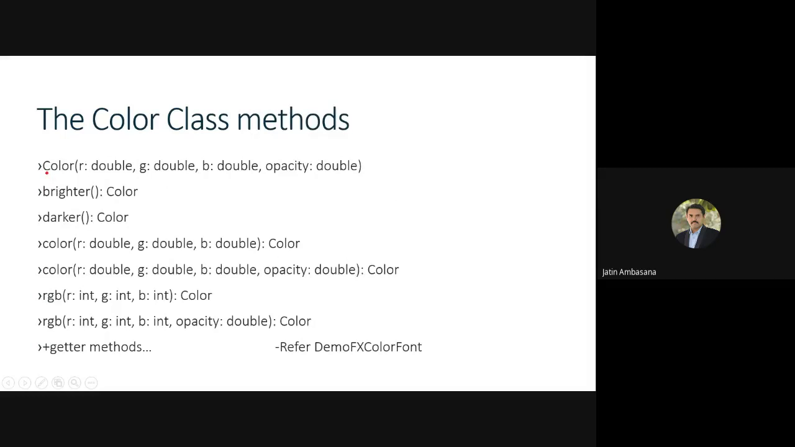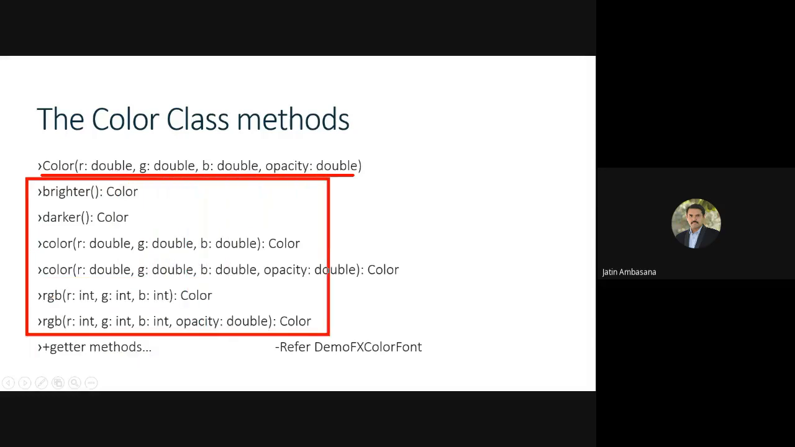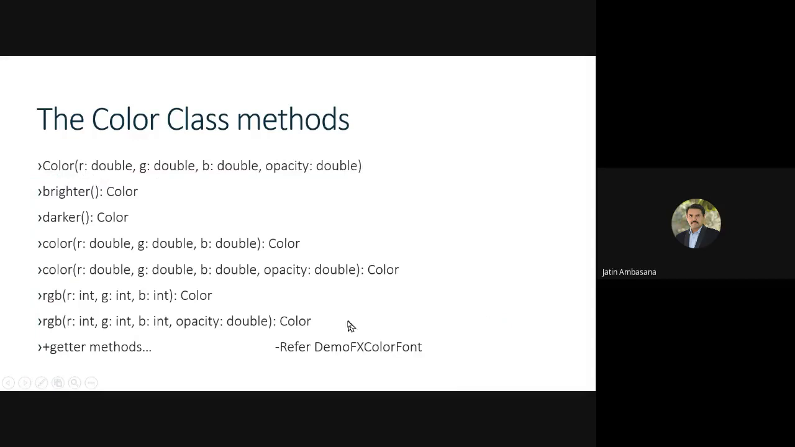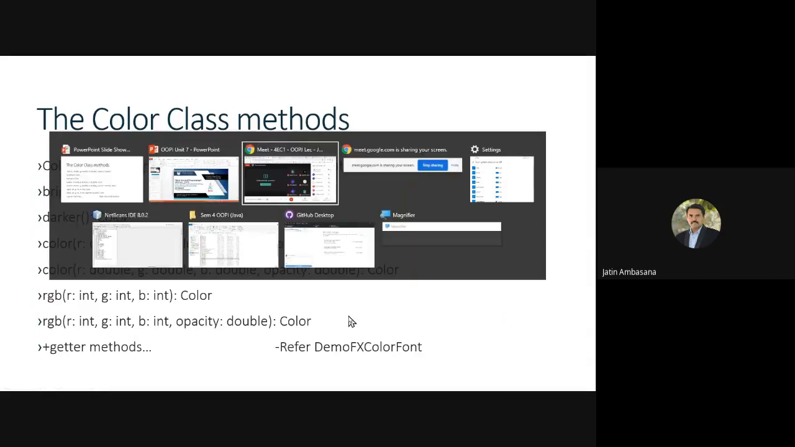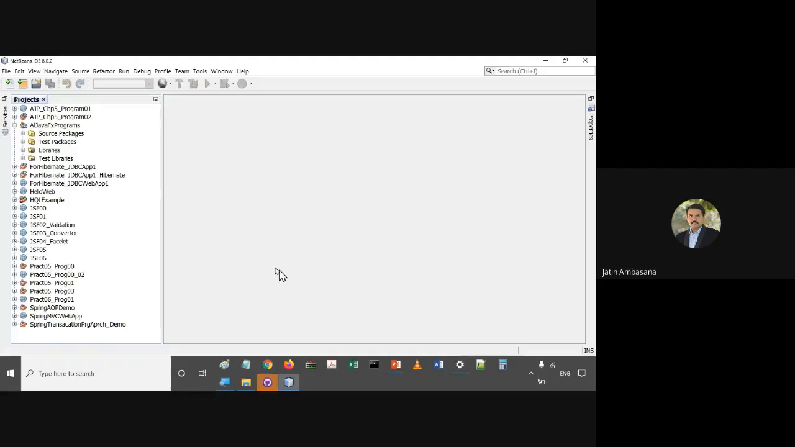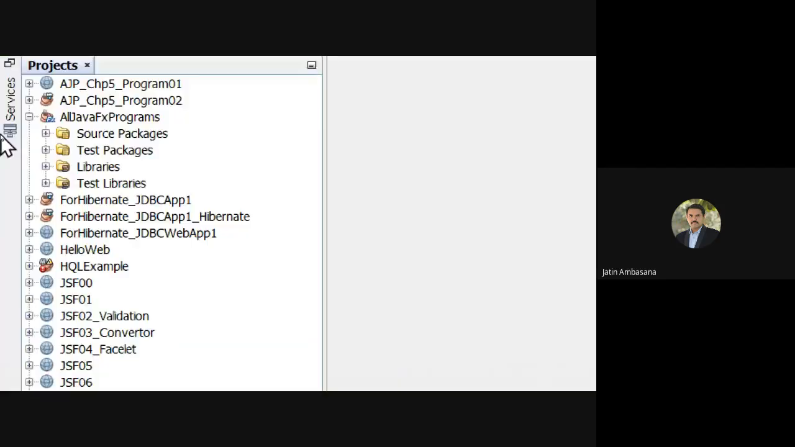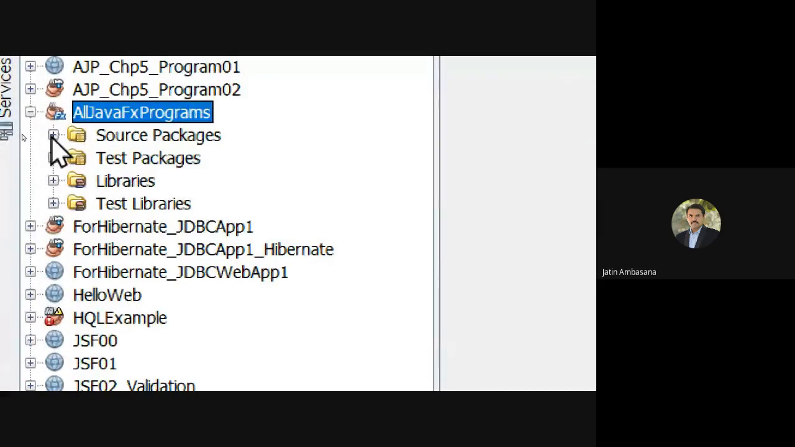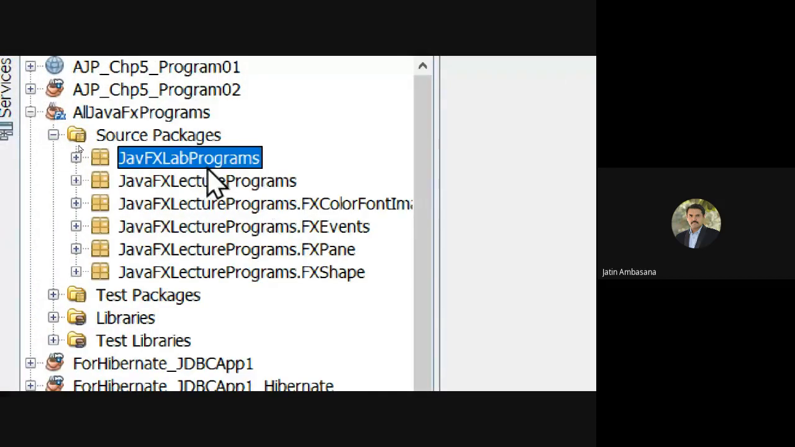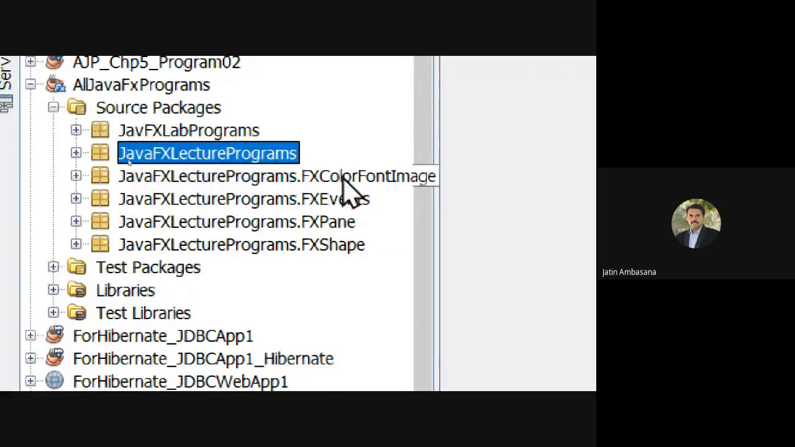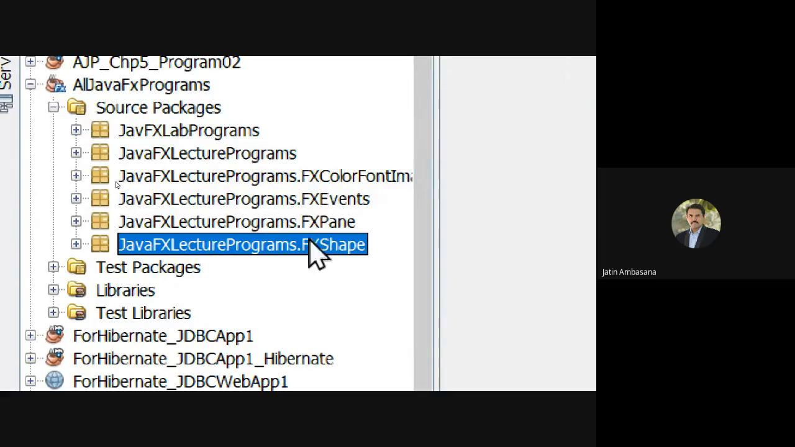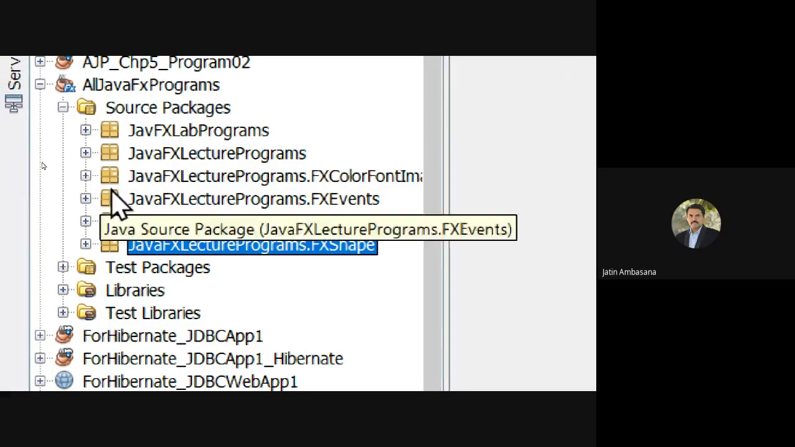We saw how this color can be created and how various operations can be done on it, right? So let's see one example of this. What I've done is, guys, check this out. In all JavaFX programs, I've kept all the programs, and there are lab programs also and lecture programs also, and all these other examples come under lecture programs.